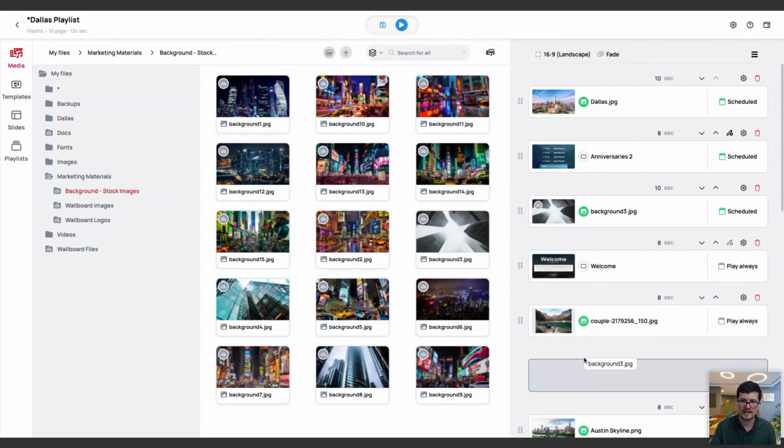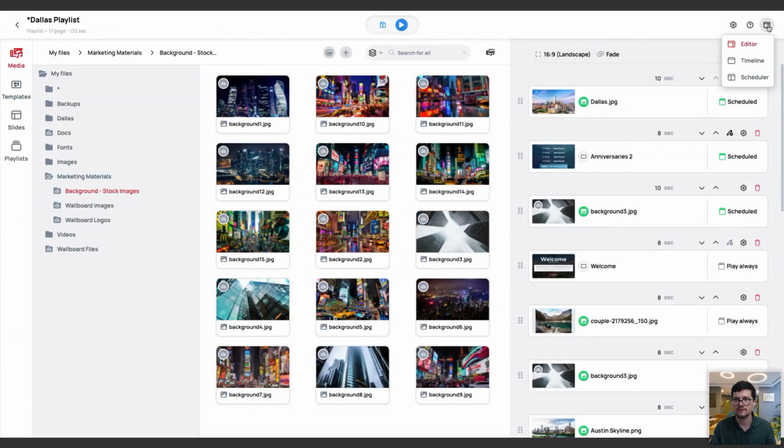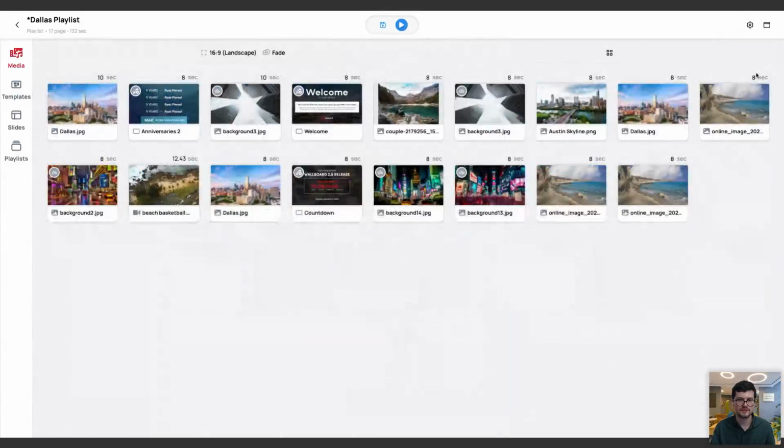So I'll add one more asset here. Now, as far as changing the view, like I mentioned, I'm going to go ahead and click here in the top right corner, and then you're going to see that there's timeline and scheduler. Let's talk about timeline first.